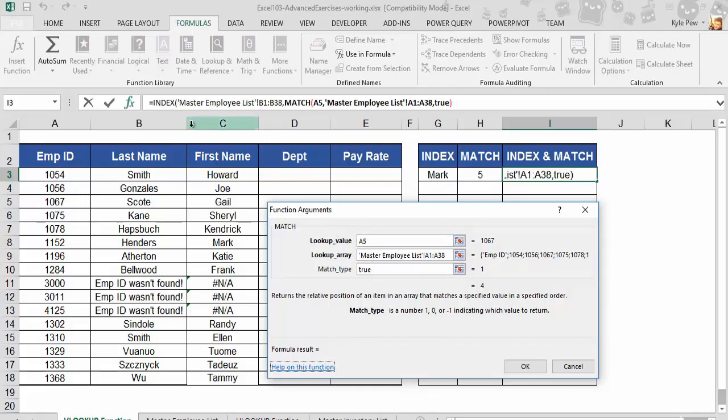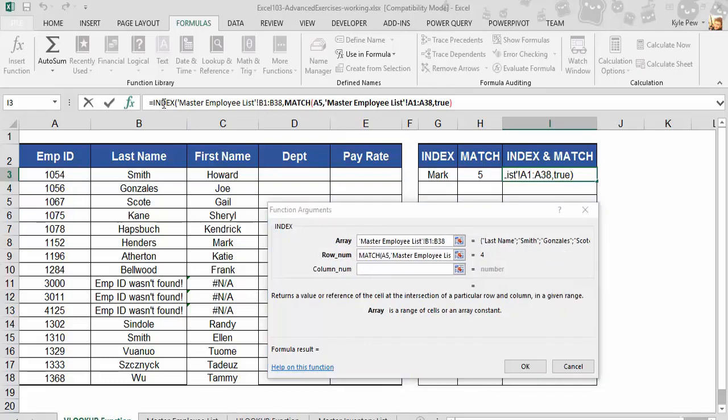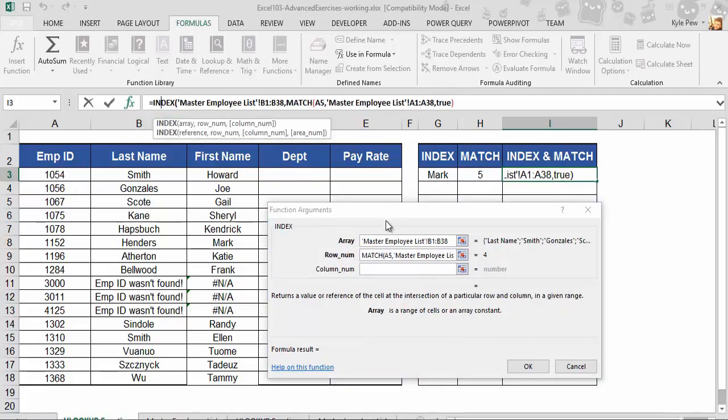Let's go back to INDEX. I'm going to click back up here into INDEX. And let's see, am I feeling good about this? We're finding the array of all the last names, and we're going to use the row num MATCH function to find that position. We've got the column, we've got the master employee list there. I think I'm feeling good about this. I'm going to go ahead and hit OK.